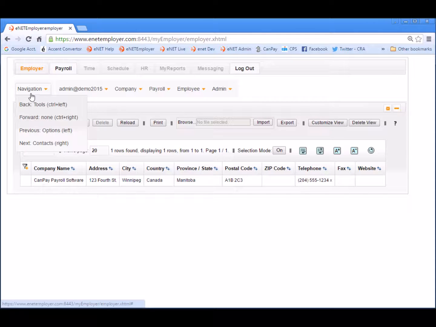The navigation menu provides options for moving easily across different screens and for quickly accessing recently viewed screens. This can save you the time of having to navigate through multiple tabs and menus when you frequently visit the same sections of the program.